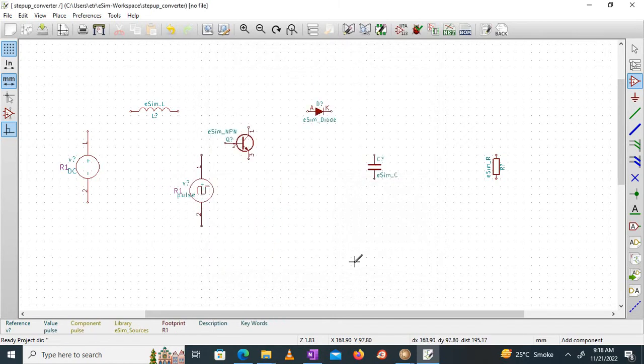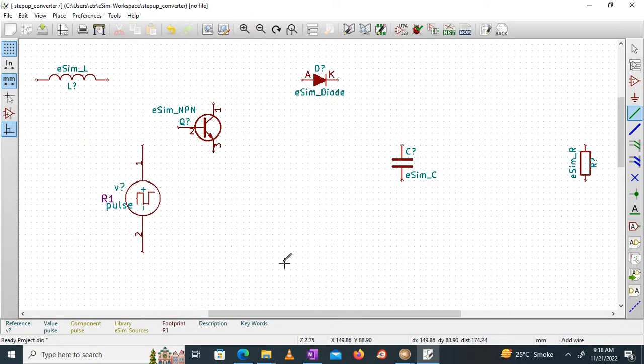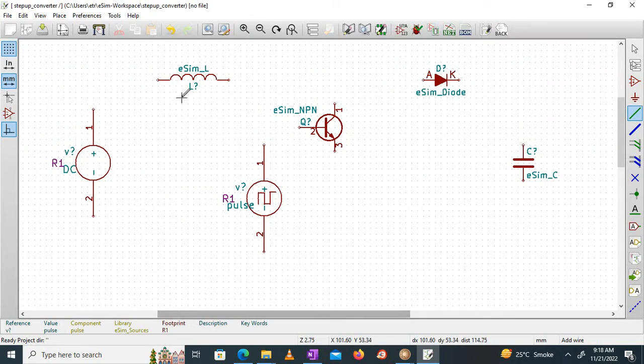Alright. Now all the components and the sources have been added. Now I have to connect them with a wire. So here is my wire. I can maximize it a little bit. Okay, so I'll start connecting them with the wire.